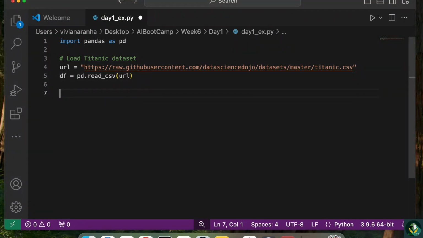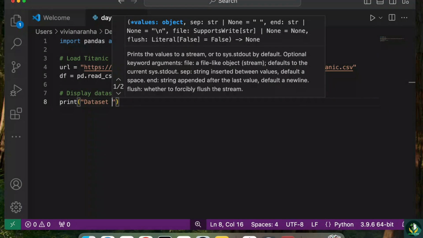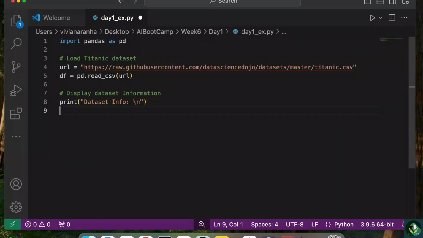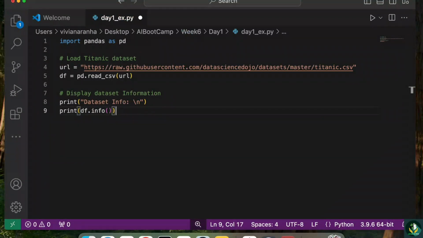There you go, data frame. Next step is to display the dataset information. So I am going to say display dataset information. I'm going to say print "\ndataset info\n", and I'll say print df.info(), so we can look at the columns and what data it has.